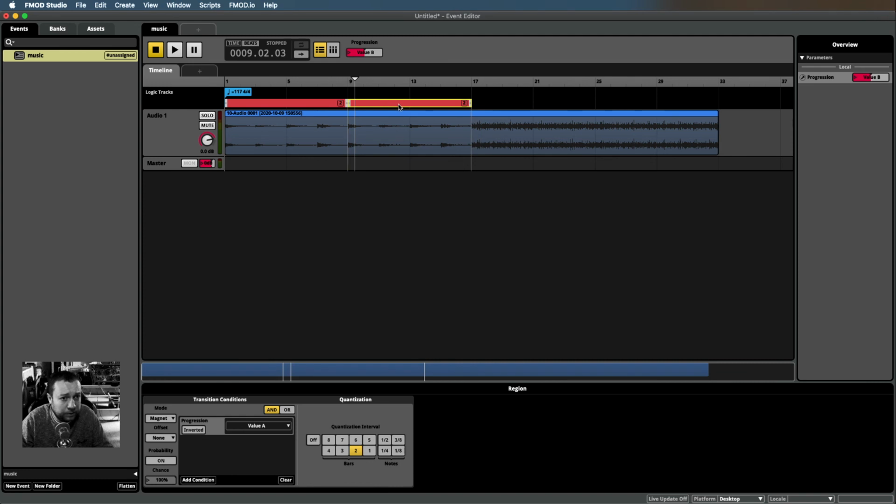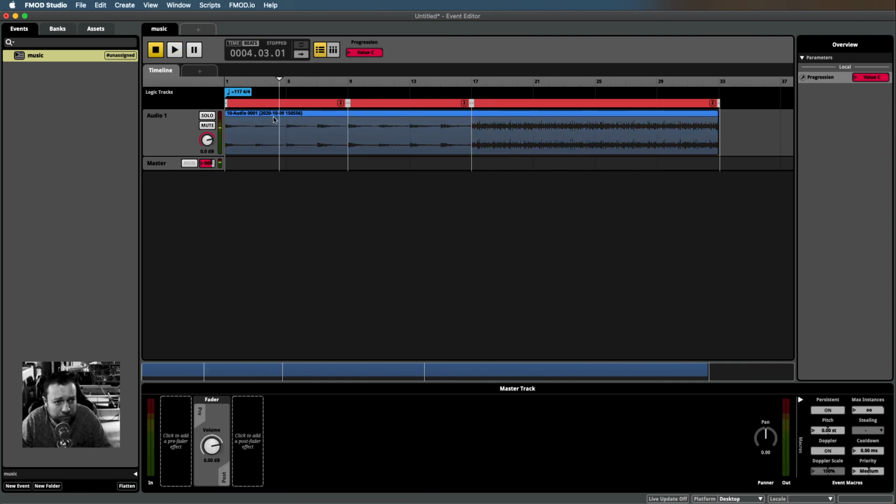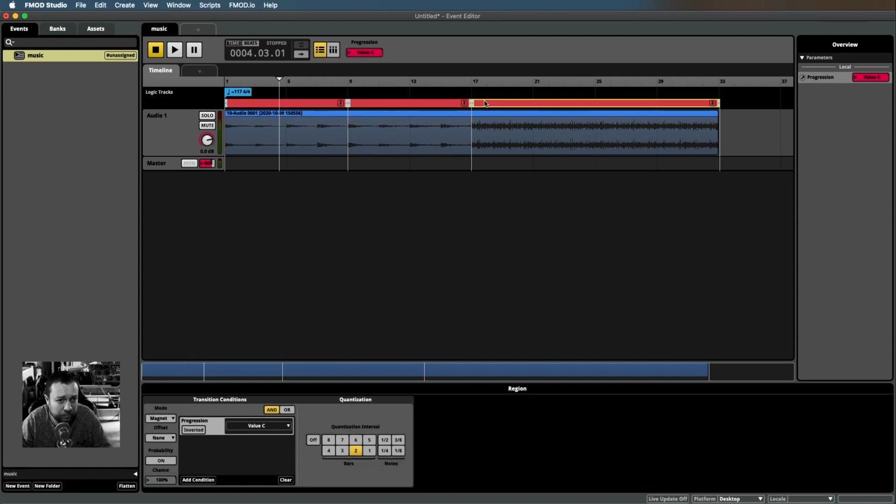Let's create another region here. Let's set this to value B. We'll create another one right here. Extend this a bit. Set this to value C. Right. Let's see how this works. So it goes to value A. Set it to C. Now, even though it did wait for the quantization interval and it made the transition halfway this region, it did still go to the beginning of this magnet region.